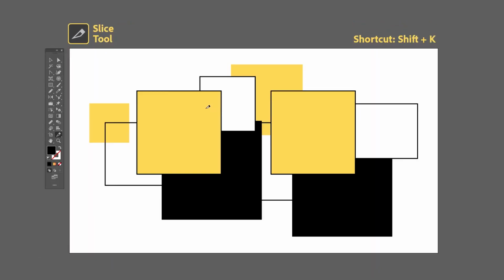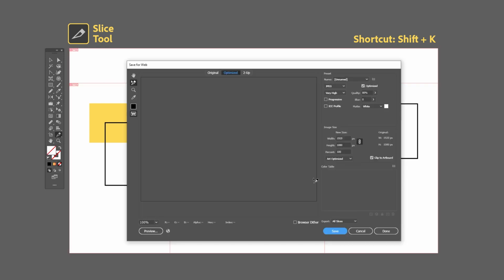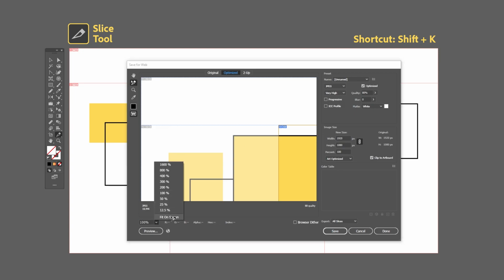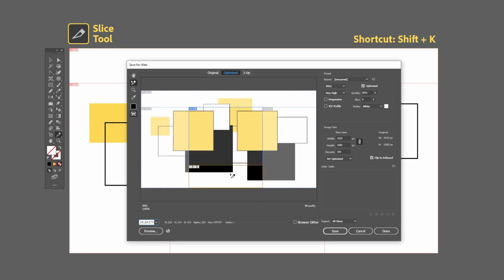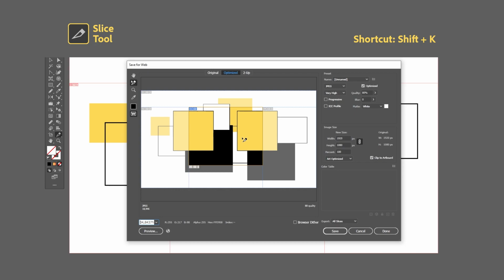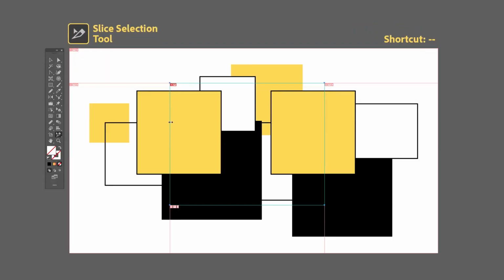The slice tool, shortcut is Shift-K. Click and drag on the artboard to create a rectangular slice. The artboard will be split into several chunks, which you can export separately using the Save for Web menu option. The slice selection tool, no default shortcut, allows you to select, move and resize slices.